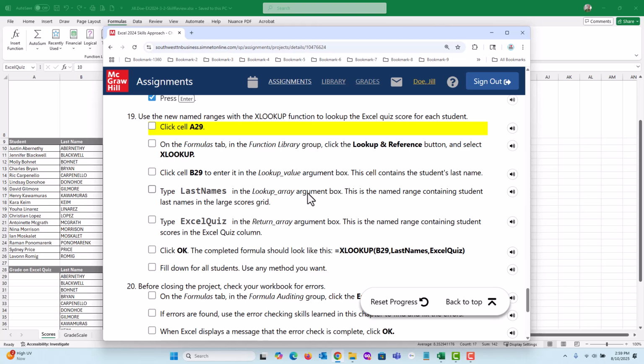And so let's get into step 19. This is where we're really going to use that XLookUp function. So let's just look at this. It says we're going to start out in cell A29. On the Formulas tab, we're going to again go to Lookup and Reference, and select XLookUp. It says click cell B29 to enter it. So this is the value we're searching for. This cell contains the student's last name, and then it says type LastNames in the lookup array. So whatever we type into cell B29, it's going to look for that value in the LastNames column. Remember, that's our named range.